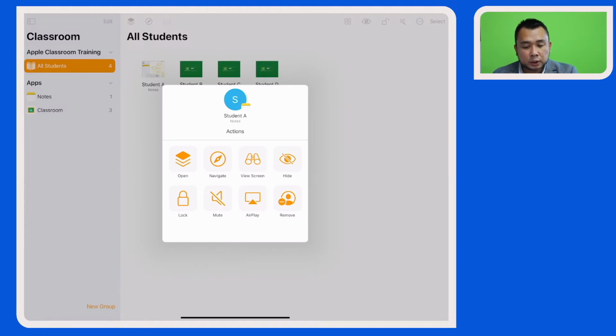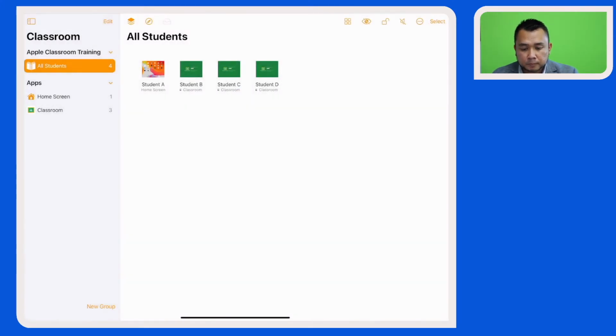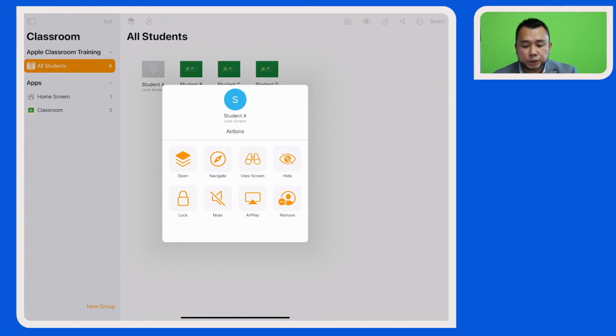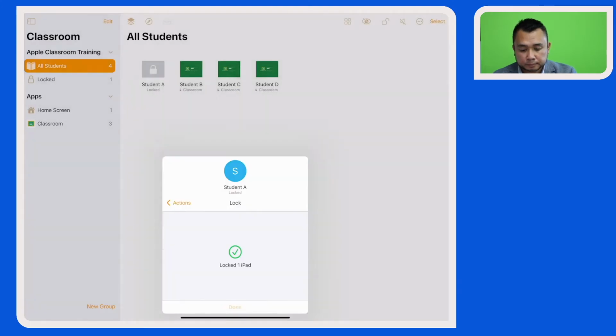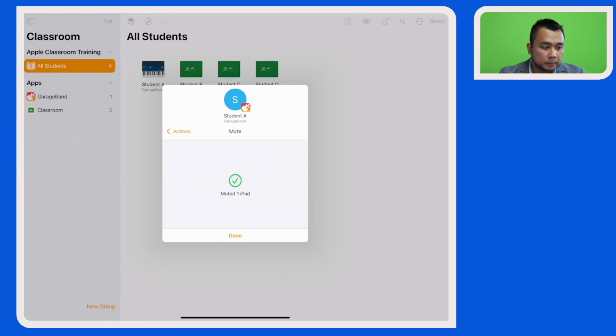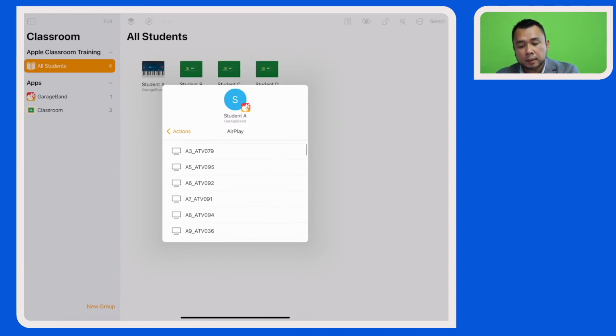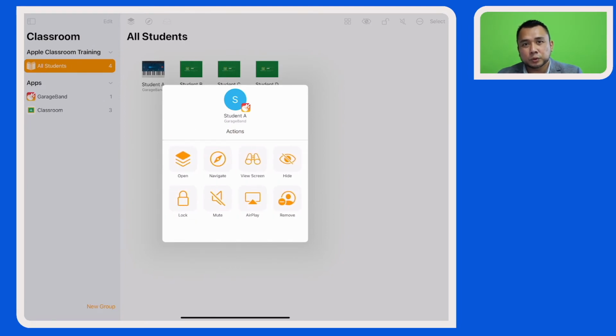Moving on, the Hide feature will bring student A's iPad back to the home screen. The Lock feature will individually lock student A's iPad. Next, the Mute button will allow you to mute student A's iPad. The next feature will allow you to individually AirPlay a student's iPad onto any Apple TV that is available. And lastly, you can also remove student A from your class by clicking on the remove icon.